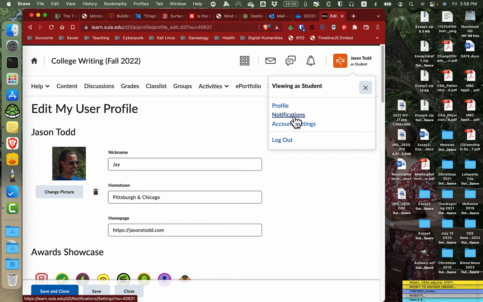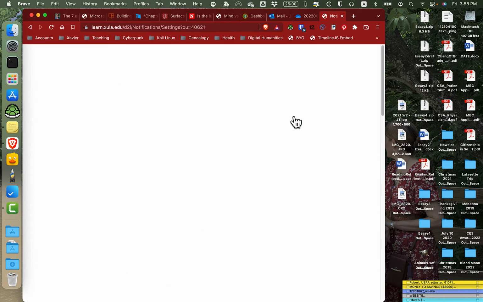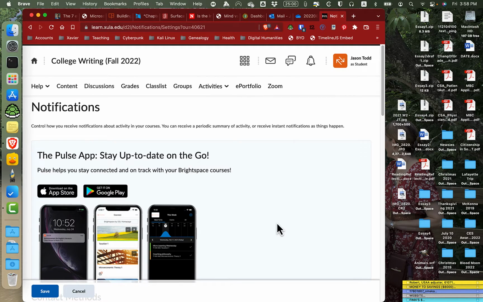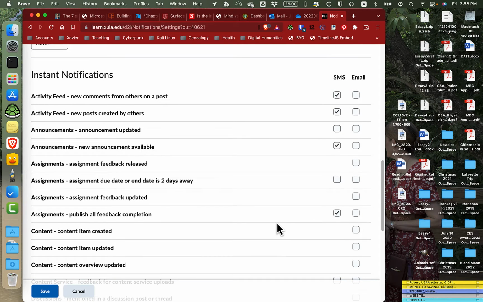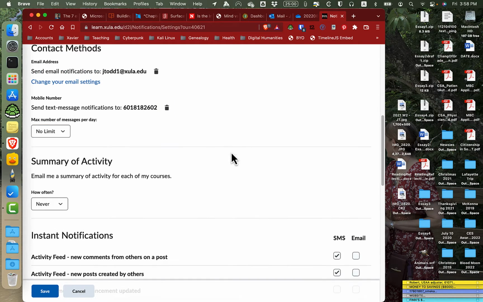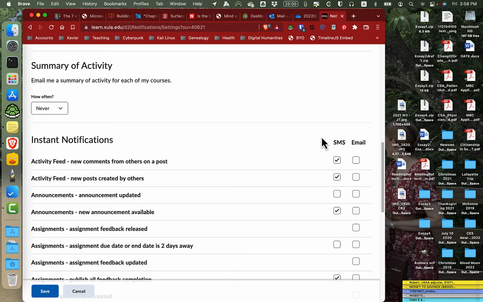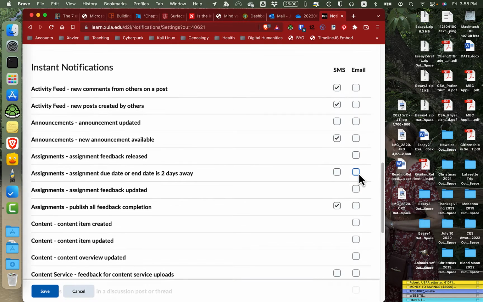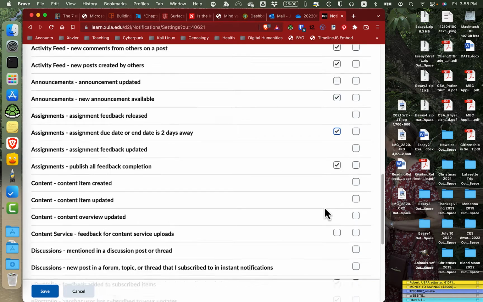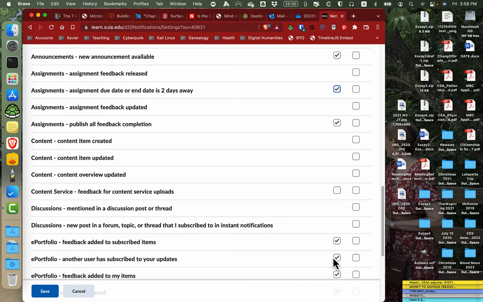The other thing I'd ask you to take a look at is the notifications page here in Brightspace. Brightspace has a very robust notifications system, but you have to set it up, right? So you can plug in your phone number here and you can choose to have text messages or emails. I don't like getting the emails, I like getting the text messages. And it'll tell you if you want that you've got an assignment due in 2 days. It'll tell you if you've got a quiz for a class due in 2 days, right?